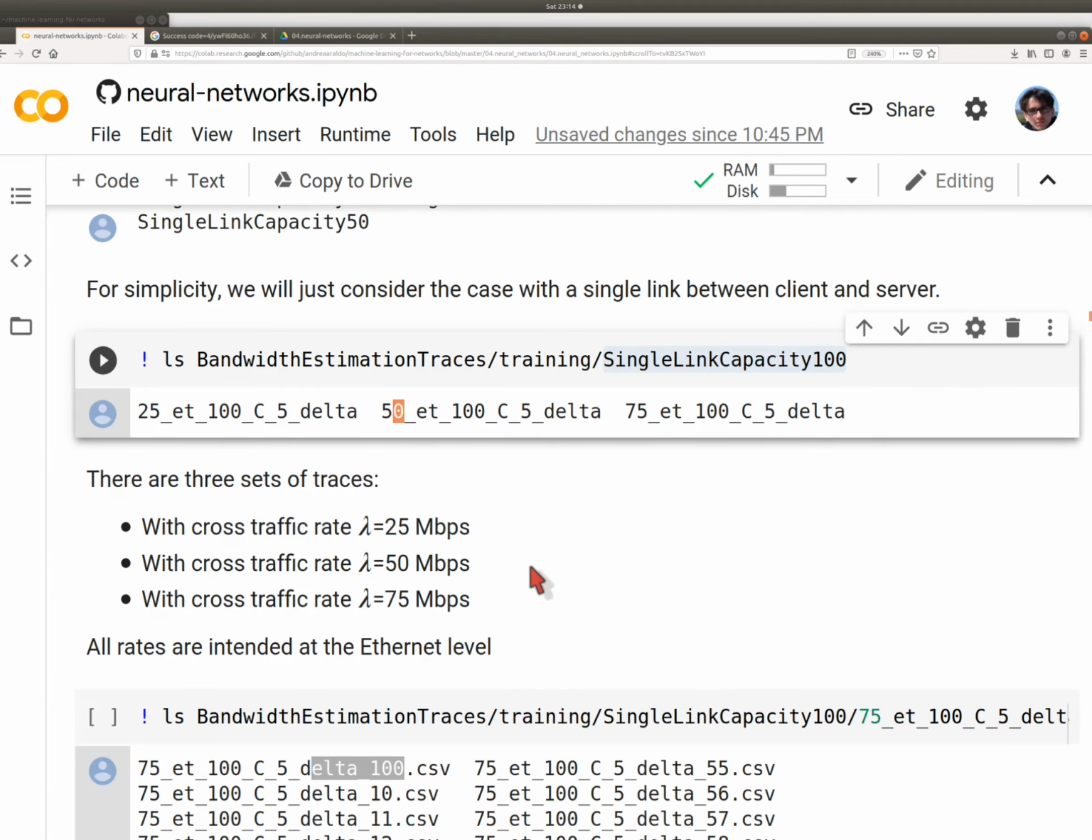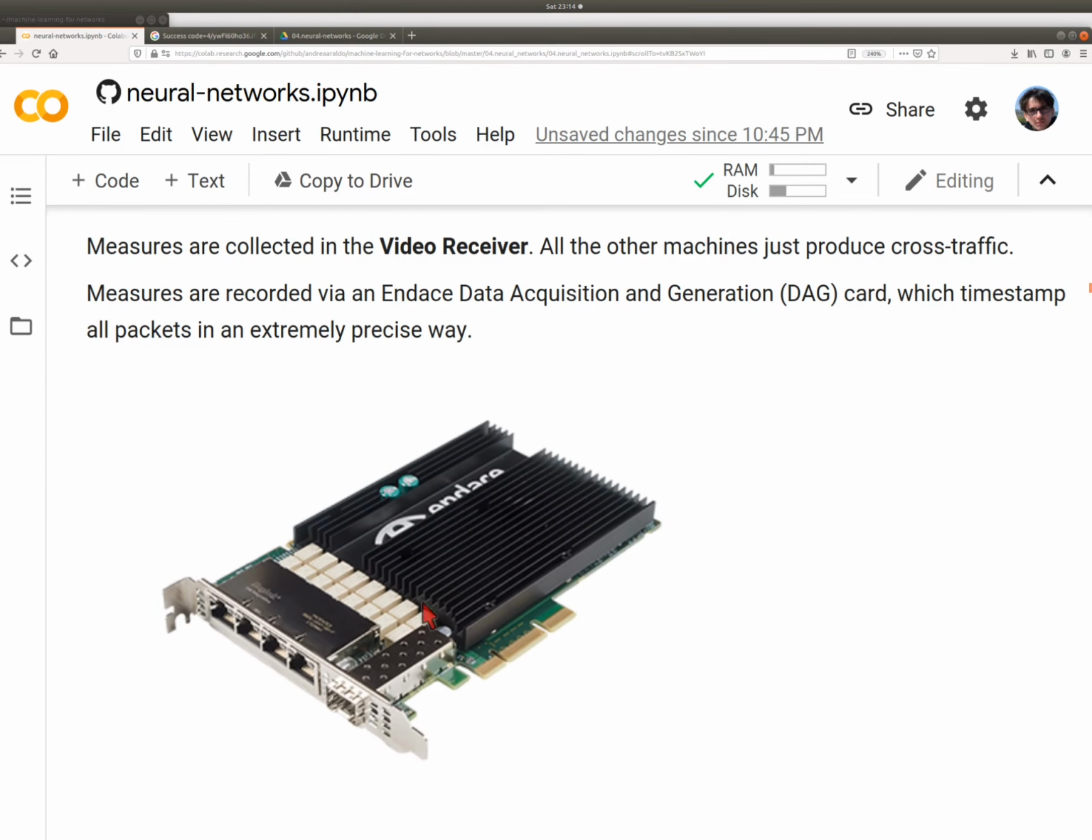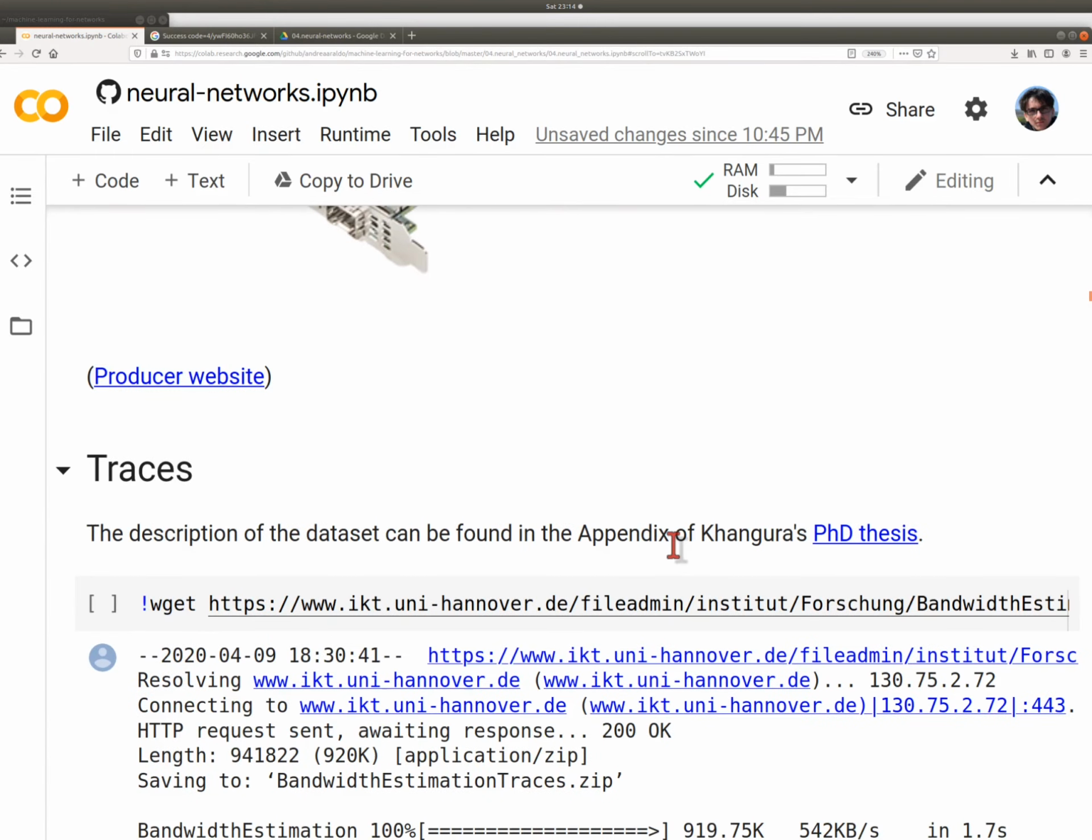Actually, how did they measure precisely this traffic? Well, they used a card like this called data acquisition and generation, DAG, which is used by network operators to measure traffic and to timestamp packets in a very precise way.